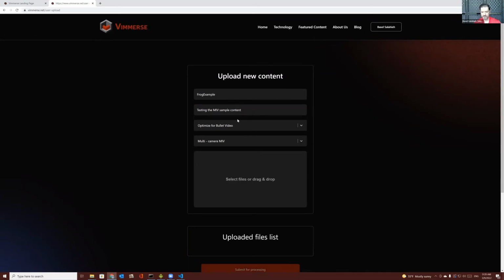For instance, I'd like to upload this frog sequence. I can name it the frog example. You can do the testing with NIF sample content. You can select whether you are optimizing it for bullet video or the Vimmerse player. For bullet video, there are some operations we use to optimize further for the synthesizing of the bullet videos. For the Vimmerse player, there are other operations, for instance adding the imprinted view, to allow moving within larger viewing zones.